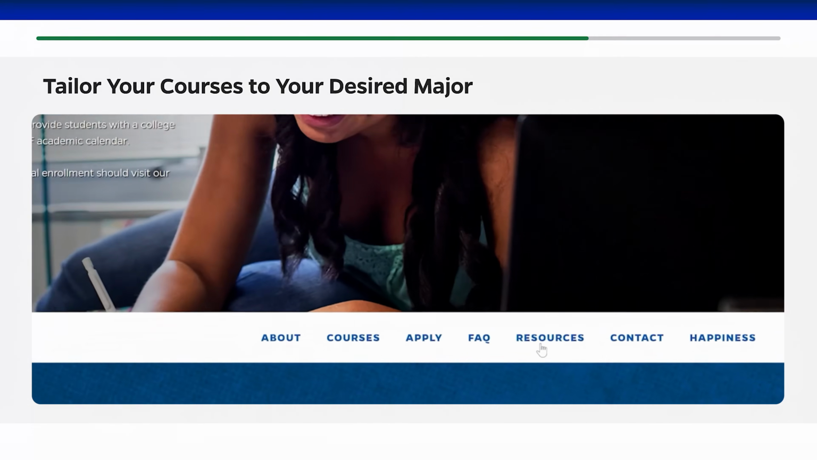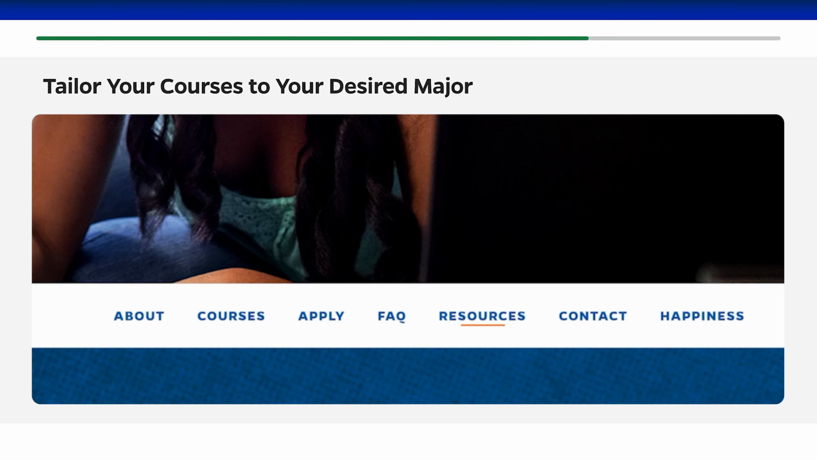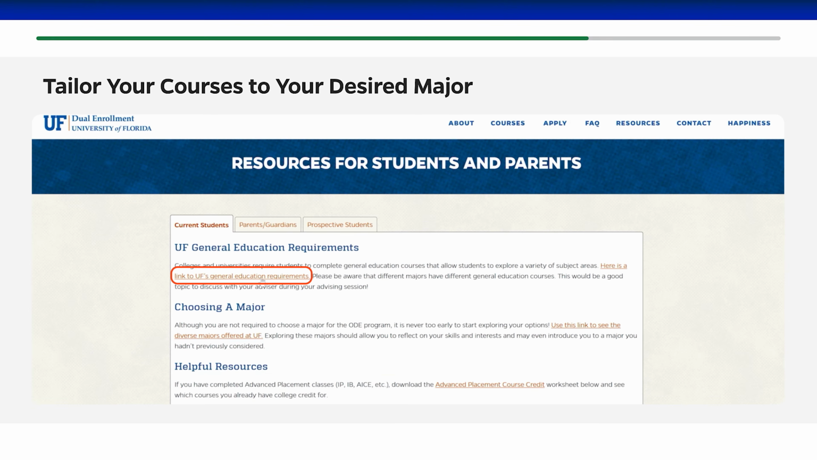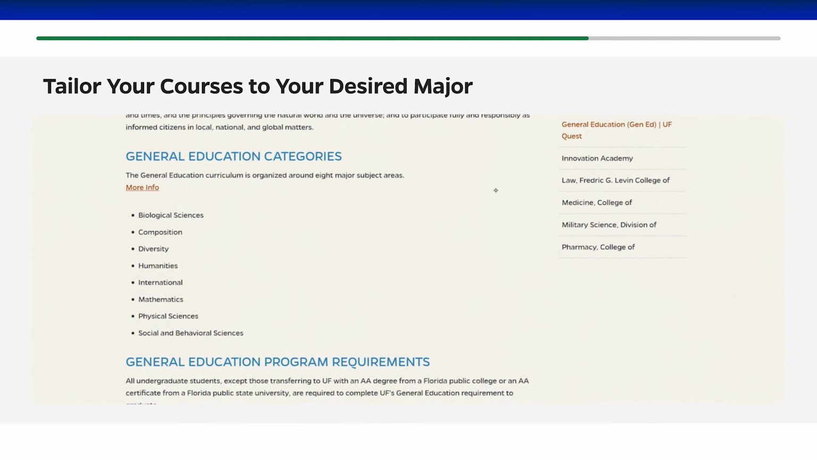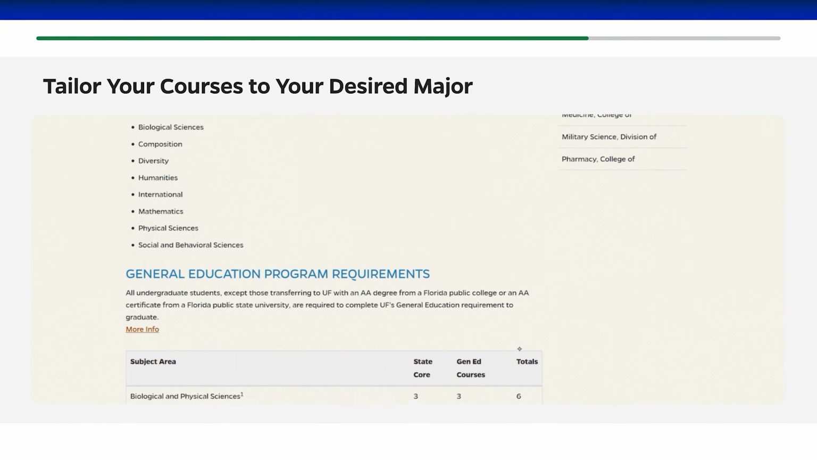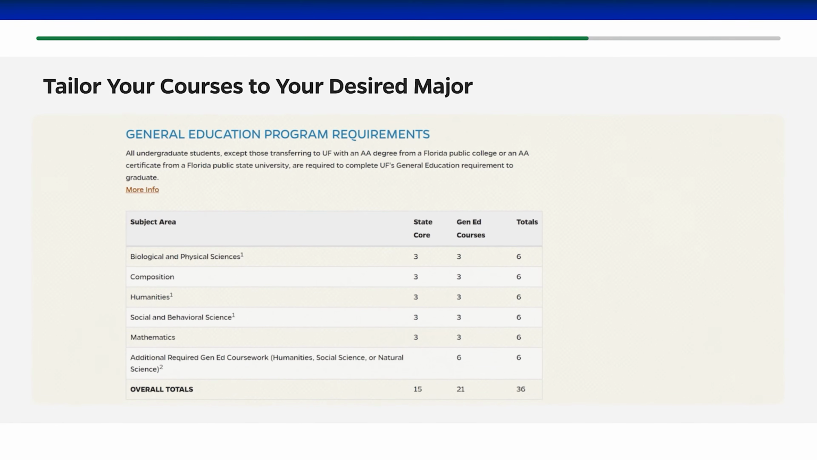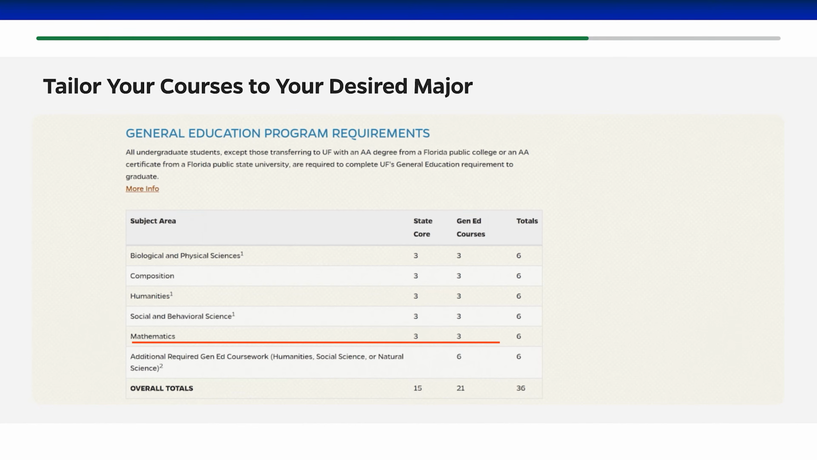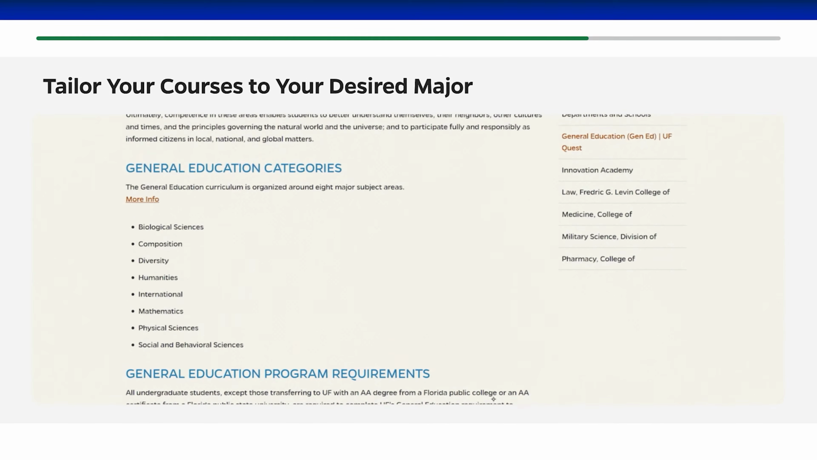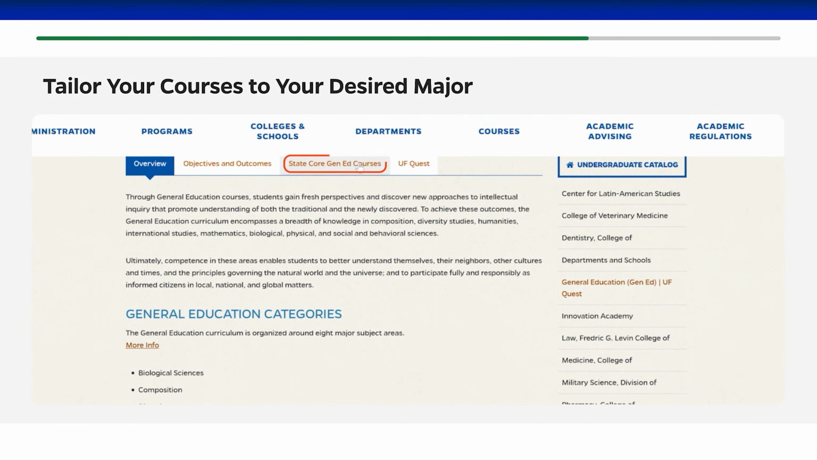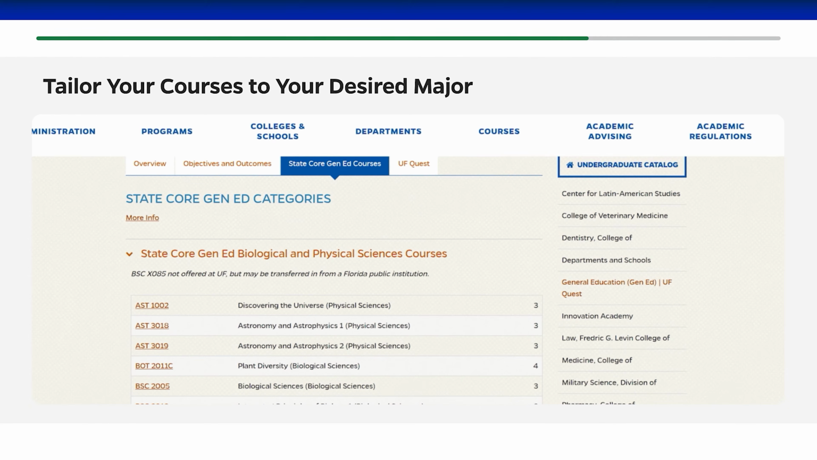We will use the navigation ribbon here and click Resources, and then General Education Requirements. The rule of thumb is that every major will require the same general education requirements, Gen Eds for short, which is at least 2 college-level math classes, 2 English, 2 humanities, 2 sciences, and so on. You can see which classes count as state core Gen Eds by clicking on each subject area.